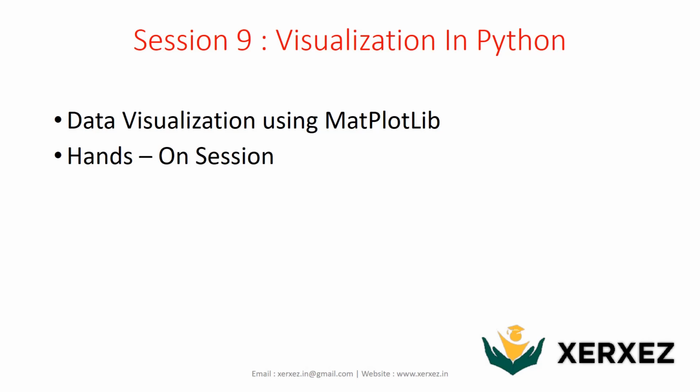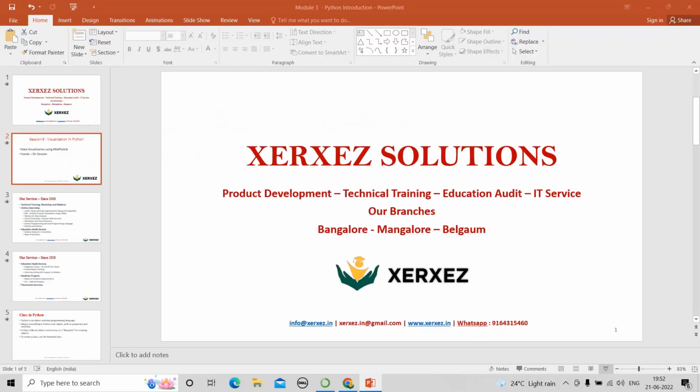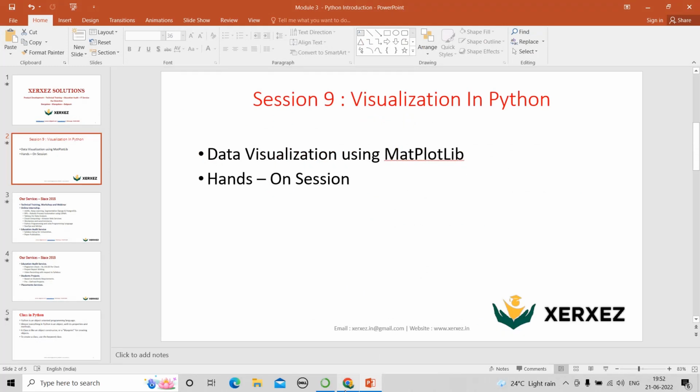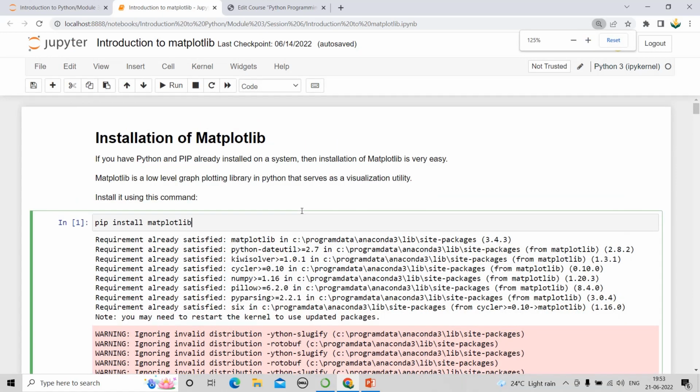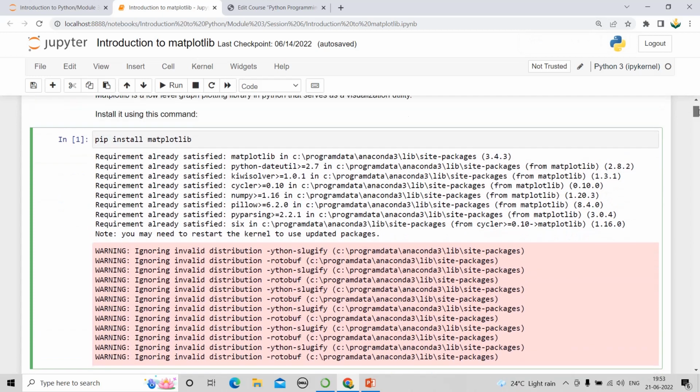In this session, we will be discussing the fundamentals of visualization using the library called matplotlib. As far as matplotlib is concerned, it allows us to visualize data at a basic level. So without further ado, let's start the session. You can install the matplotlib library using the command pip install matplotlib. Let me maximize this so that it will be easy for you to understand the concept.